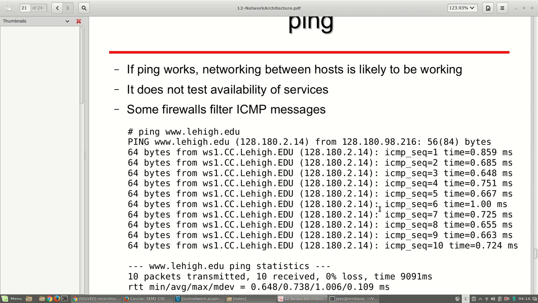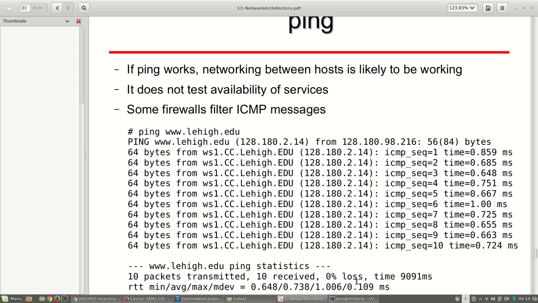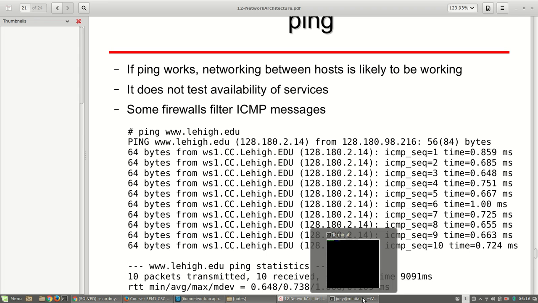Hi everybody. So we are back about using tools, networking tools. The first networking tool that we will be using is called ping. Now, if a ping actually works where you're at, then what it means is that your networking between your PC, the origin of where you are doing the ping, to a particular machine, your destination or target machine, is probably working, right?